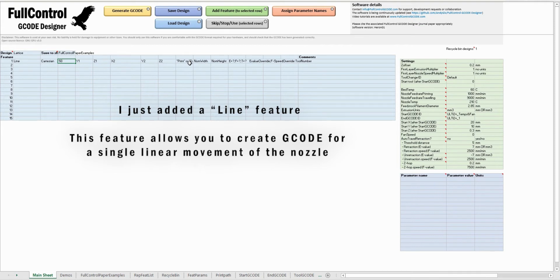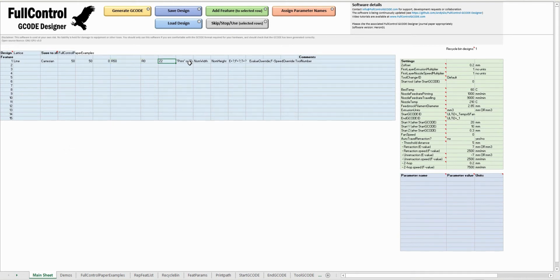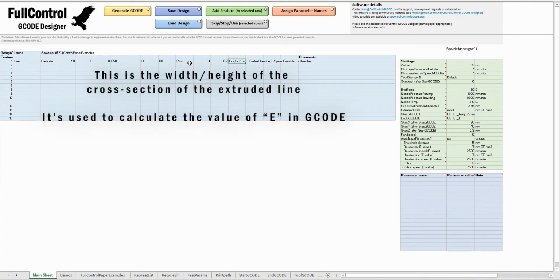but that line is going to go from x50, y50, z0, and it's going to go in relative coordinates 50mm in the x, whilst not changing the y and z. And then I'm printing it with a width and a height of 0.4 and 0.2.